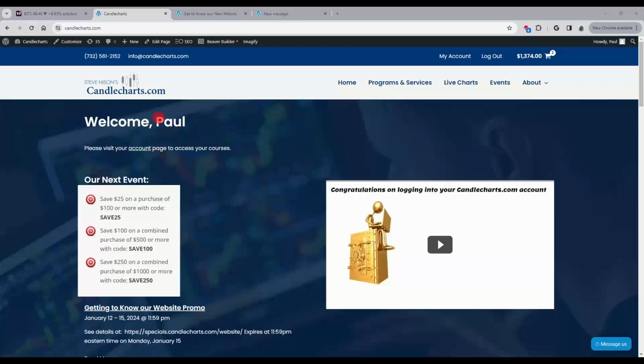I'm logged into my account. Also up here in the top right corner, it'll say "Howdy, Paul." That just means that I'm actually logged into the system as well. So both of these basically mean I am logged in. Also, right here on the top toolbar, it'll say "Log Out." Well, I can't log out if I'm not already logged in.